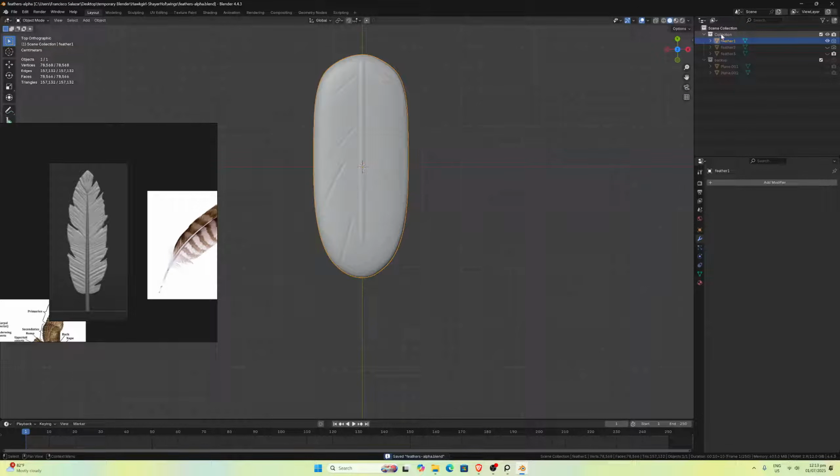I'm going to name this collection as alpha feathers. So when I just move this to the other file, I will have no problems. Great.